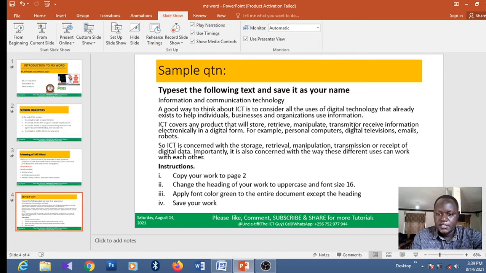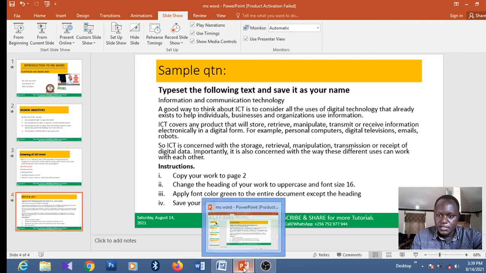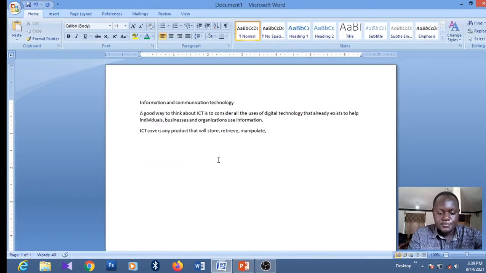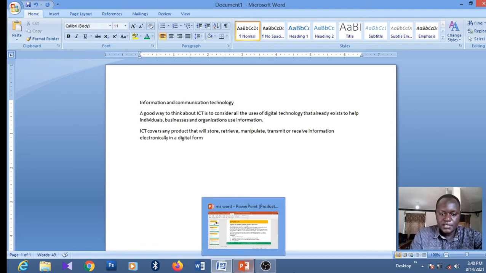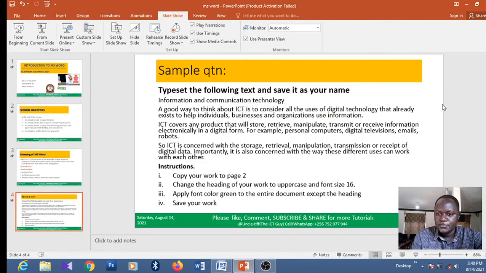Store, retrieve, manipulate, transmit or receive information electronically in a digital form. Transmit or receive information electronically in a digital form. Let's continue. You're about to complete this also.